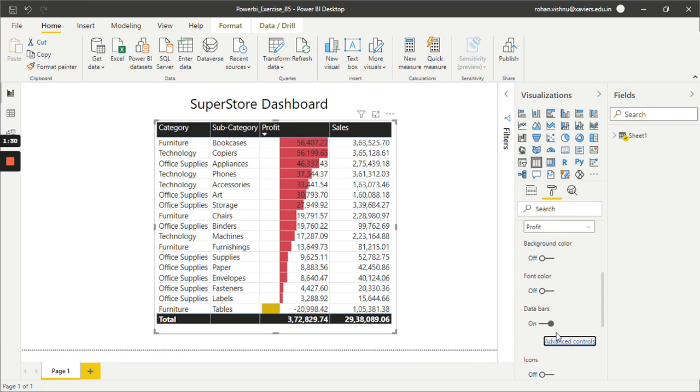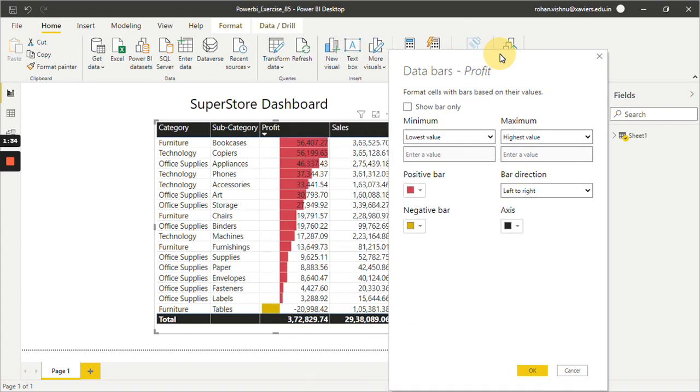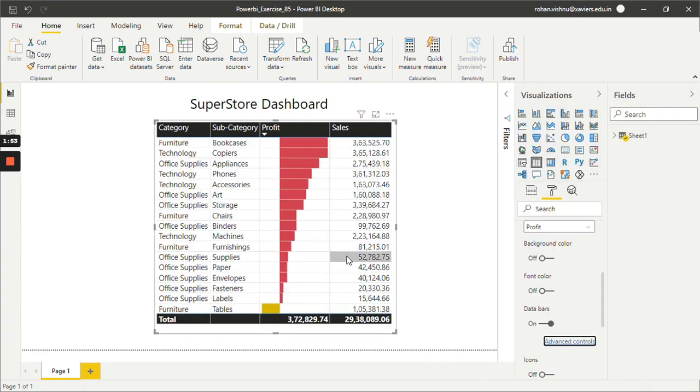There is one more important thing that I want to tell you guys. Over here there is one feature known as show bar only, and as of now it is unchecked. That's why you can see the values as well. The moment I check this and click on OK, the values will be gone and you can only see the data bars. So I will do that over here. I will check this and click OK. So as you guys can see, there are no values. You can only see the data bars.